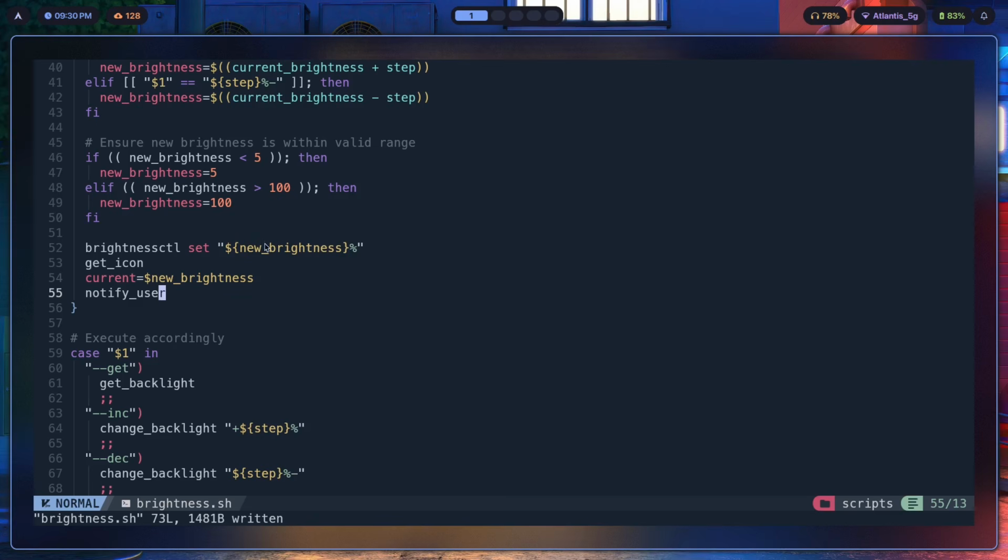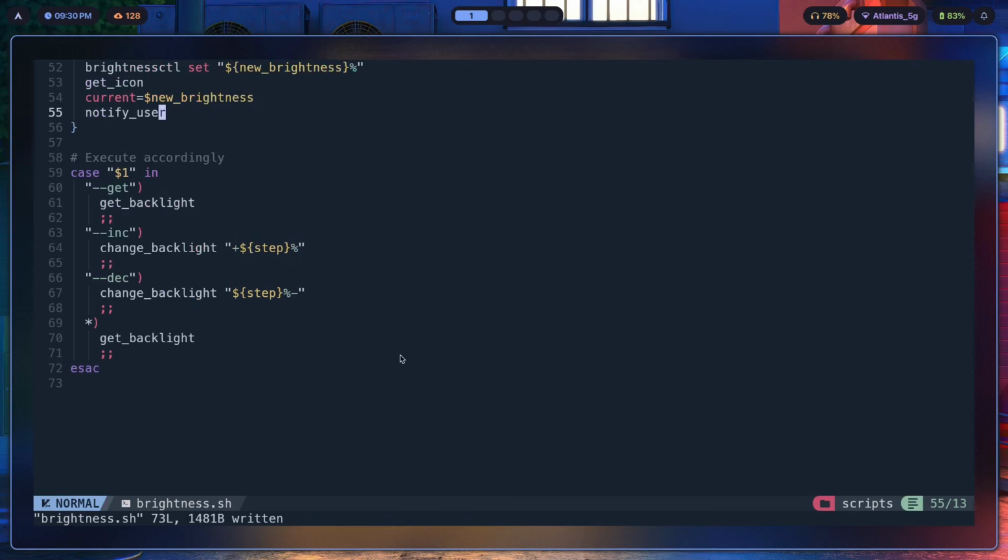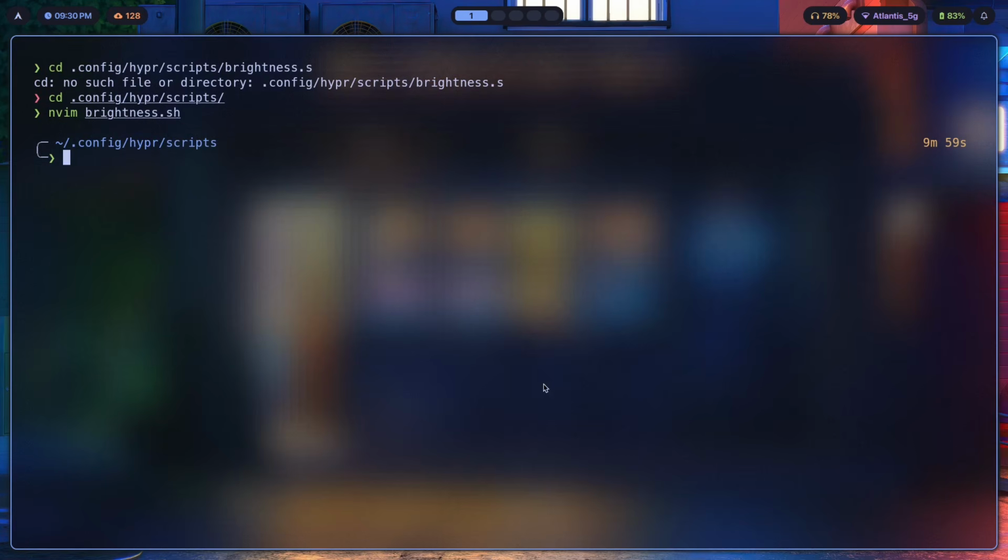It's all the same. Okay, then current is new brightness, and then we just notify the user. Then of course we execute accordingly with this case statement. So if the first argument is going to be dash dash get, then we execute this function. For increment, it's going to be this. For decrement, it's this. And then if it's anything else, we just get backlight. Simple. Great. Now that's for brightness.